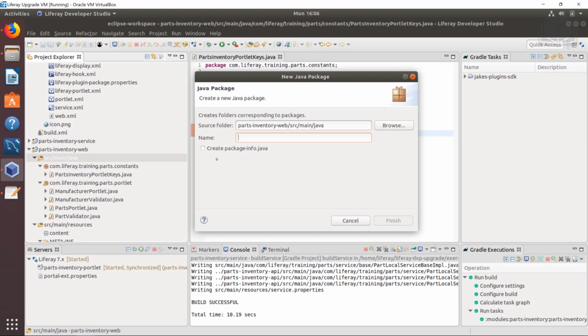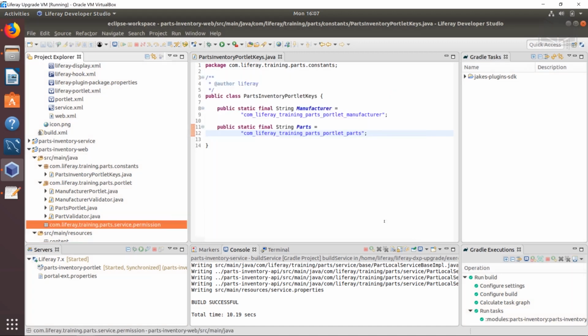The name of the package is going to be com.liferay.training.parts.service.permission, like so. This is in the parts inventory web, so make sure you are in the proper project. Very easy to end up in the wrong one. I'm going to go ahead and click finish.